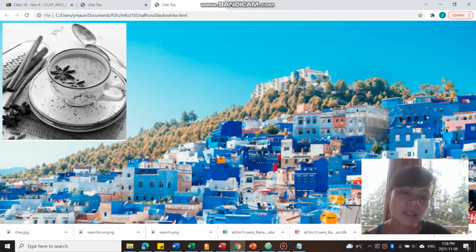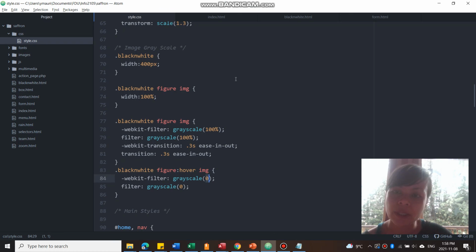I'm just going to show you the code here. This is for grayscale. You can pause the video here at this point and play around with that. Of course, you can also search online. There are lots of resources out there. It would be impossible to teach every single one of the cool transition animation effects out there for CSS.